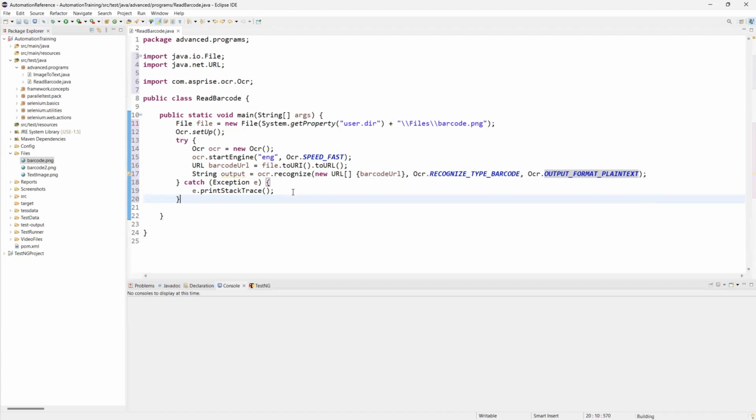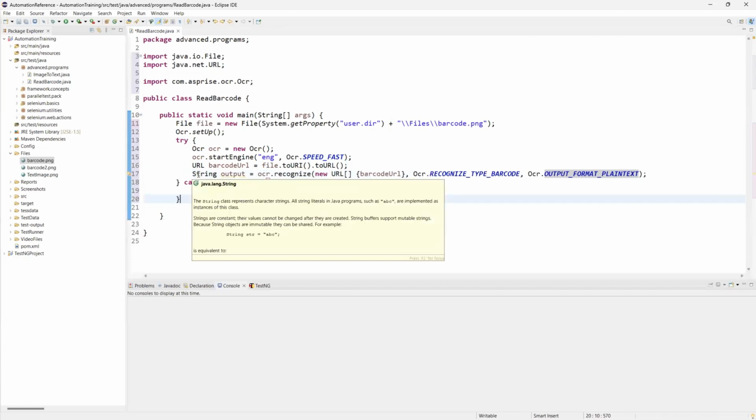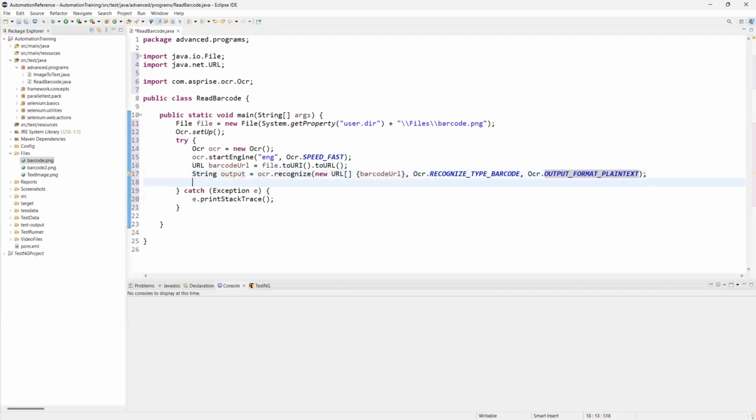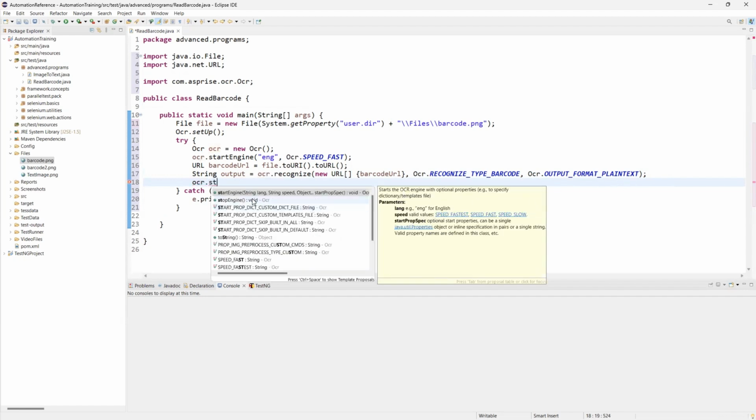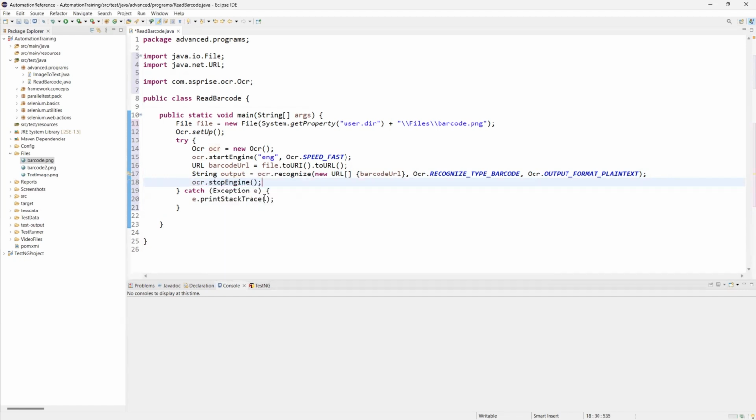Okay, that's all. So we got the output and we are going to store that particular output in the form of string. And finally, we are going to stop the OCR engine because the process is completed. So we have to finally stop, meaning stop the whole process here by using the stop engine method.